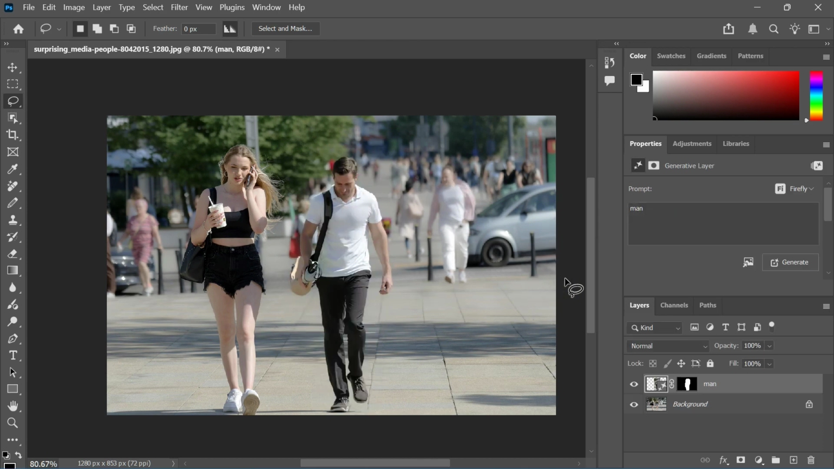You'll also notice that Photoshop creates a new generative layer in your Layers panel. This is extremely important because it means your original image remains untouched. You can always hide, delete, or regenerate the fill without damaging your base photo. This non-destructive workflow is one of the biggest advantages of using Generative Fill instead of older removal methods.